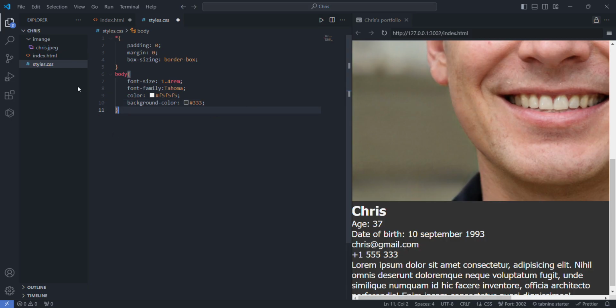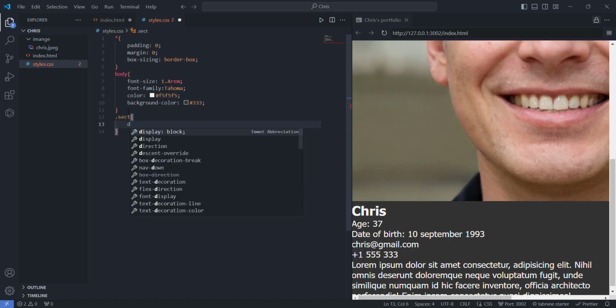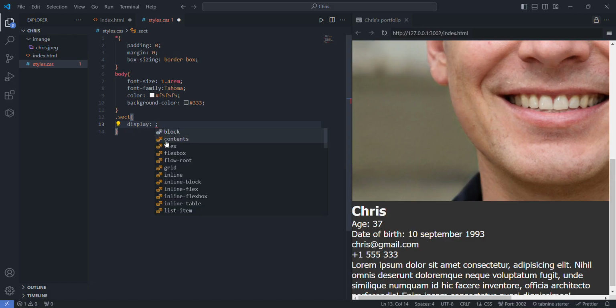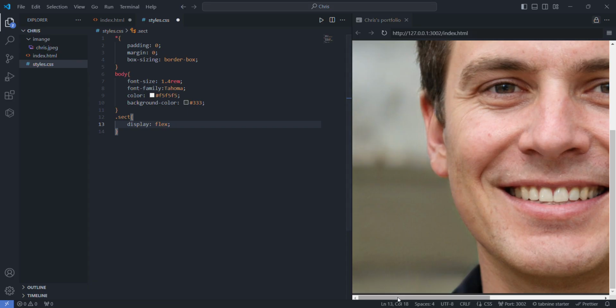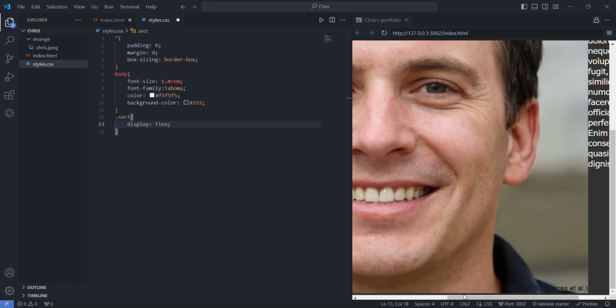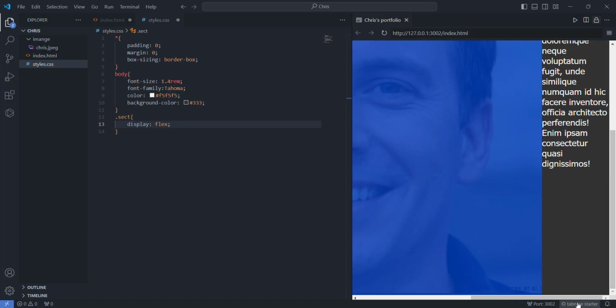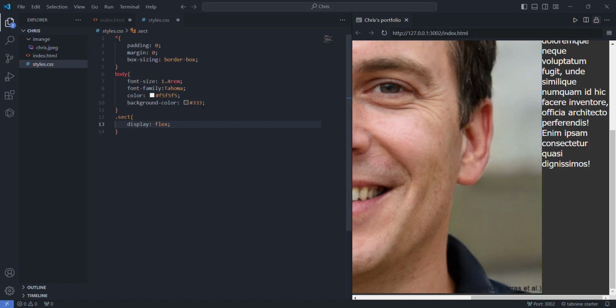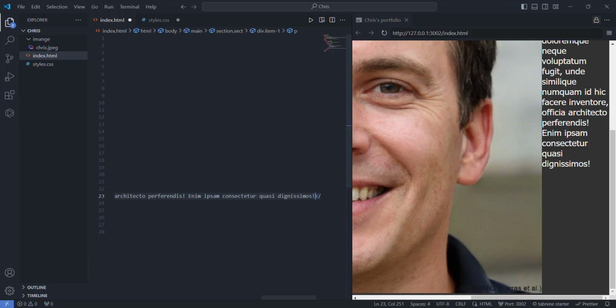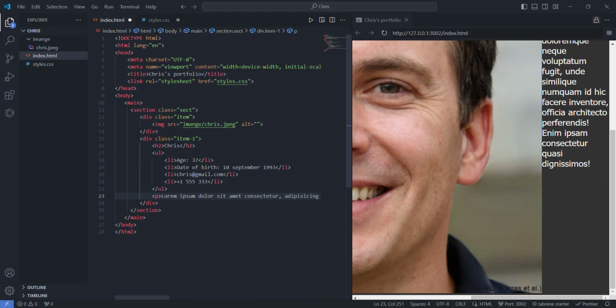So now I'm moving on to my items. No, first my section. So I'm just going to say dot sect, which will display flex box. So now everything is on this side, and it's not looking good so far, but I'm going to fix that in just a minute. So we can see here that we have item and item 1 and sect.